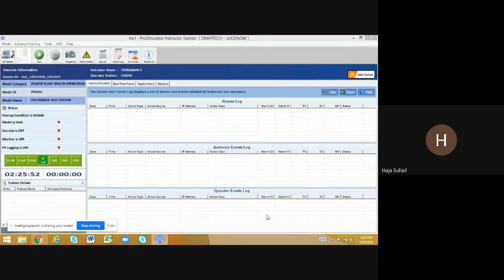First of all, let me walk through each and every feature available in the instructor session, then we can move on to the operator session. Here the operator session icon is there. If you click that one, it will go to the operator session. So let it be there, and then we can come back. The main advantage of the simulation is to pause a particular model at a particular time, so that we can pause and run.